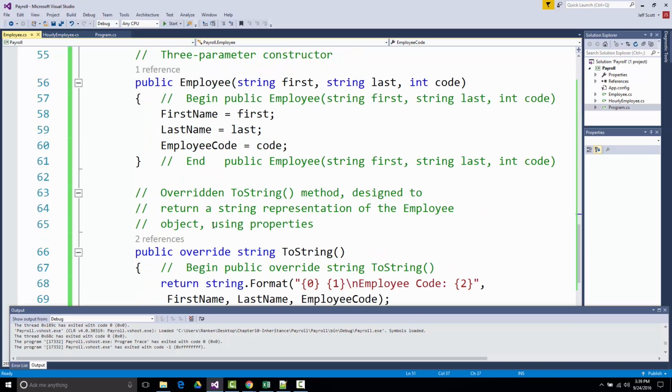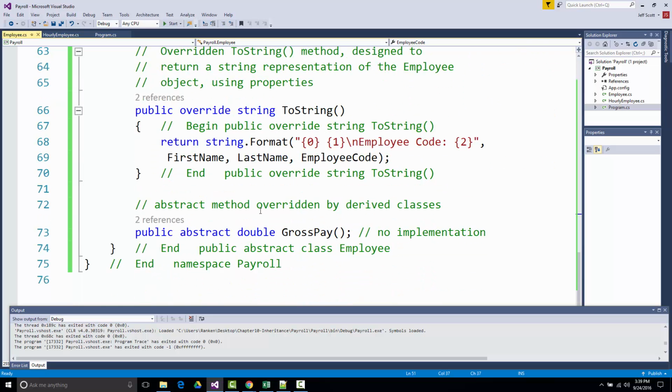All right, then we have a constructor. We have just a single constructor. So we're expecting that whenever we create an employee object, and we remember we can't technically create an employee object, but any employee object has a first name, a last name, and an employee code. We've already discussed this. Later on, we'll look at the toString method.